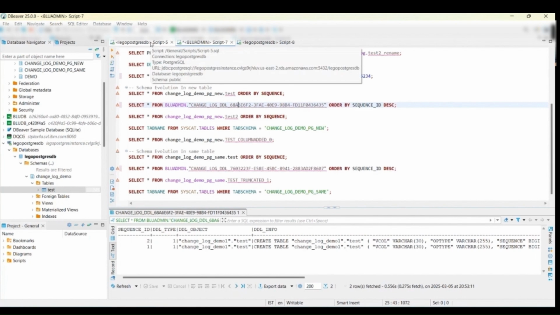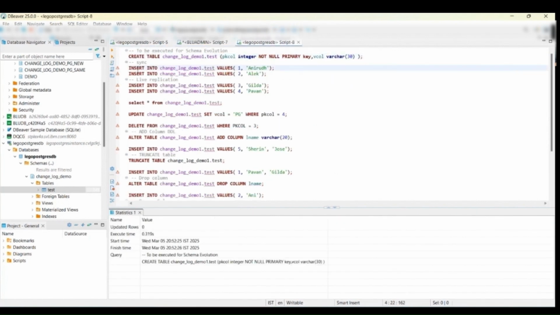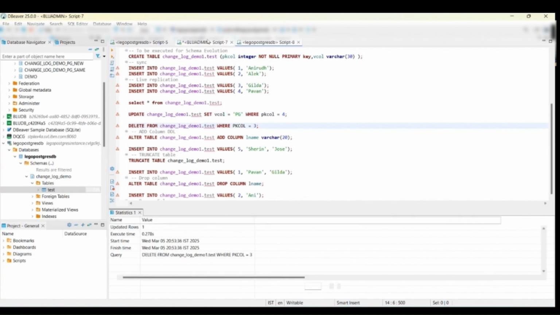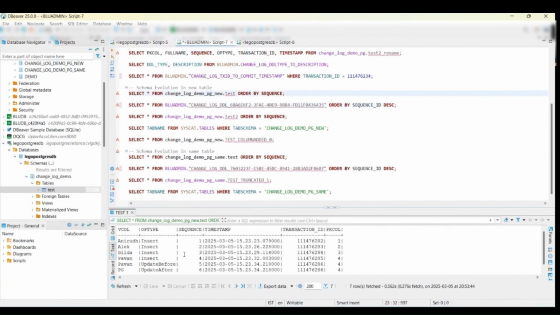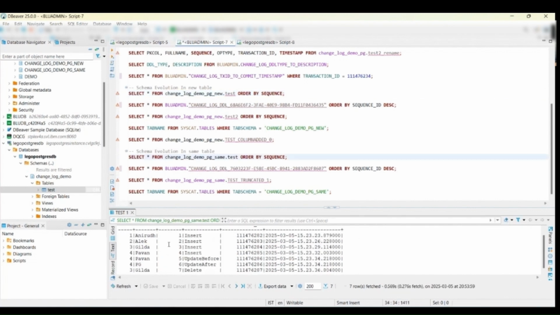Now let's do more operations. I'll do this insert, then I'll insert this as well, and this, and this, then I'm doing an update, and I'm doing a delete as well. So I did 4 inserts, 1 update, and 1 delete. Let's look into the target table. You can see the 4 inserts got replicated, the update got replicated as update before and after, and then there is a delete. In the changelog same table also, we can see the same records got replicated: 4 inserts, 1 update, and 1 delete.